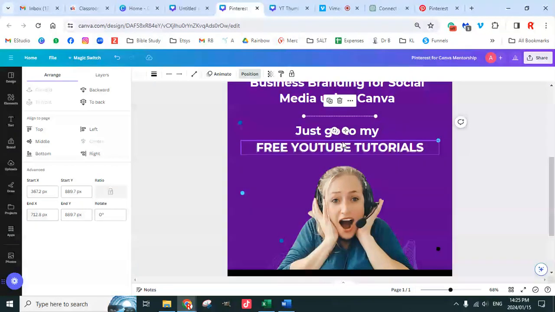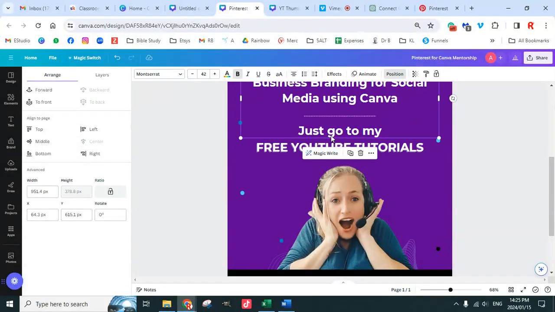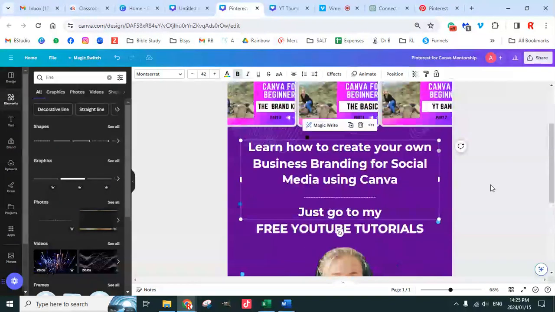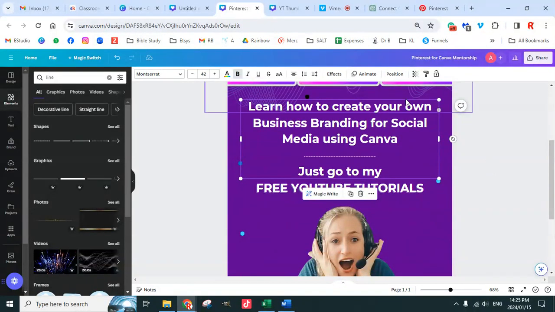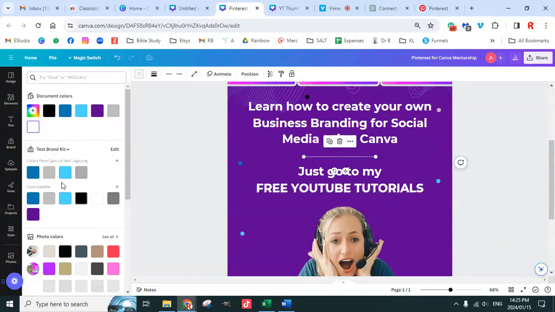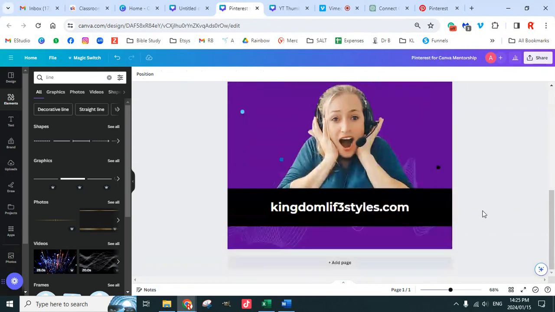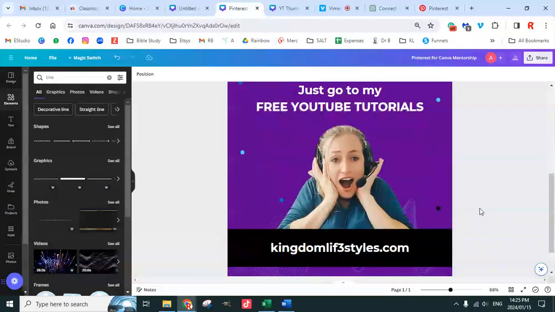So I want it to be in the center. I want this to be in the center. That must be in the center. Okay, so now everything is in the center. And I know that I am not making skew designs here. Okay, so then I can make that any color I like. That's just a little extra touch that I like.